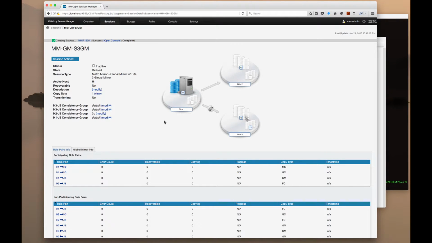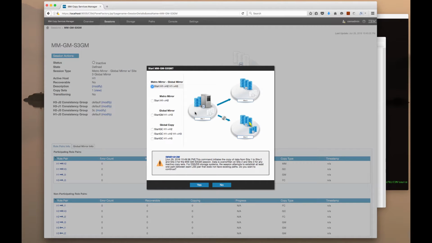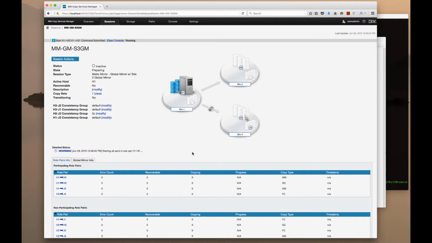All right, so here's my new MultiTarget MMGM session. It looks the same as a regular MMGM session with MultiTarget, except you'll see that Site 1 and Site 2 actually have a journal volume each of those sites as well. So let's go ahead and start this up so you can see what it looks like. So this is issuing a start just like our existing MMGM session. I'm going to start it from Site 1. It's going to get up and going.